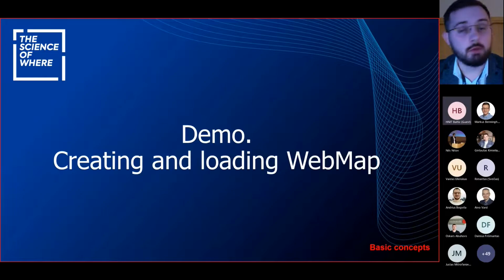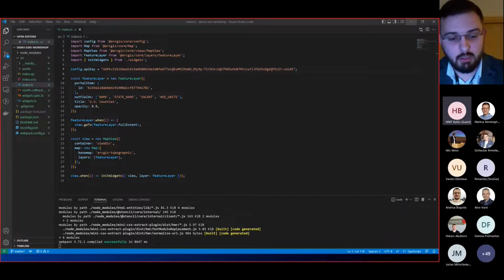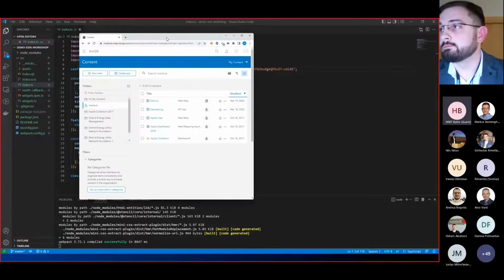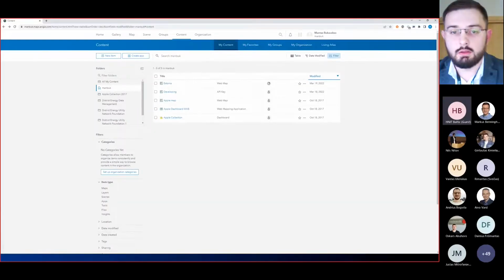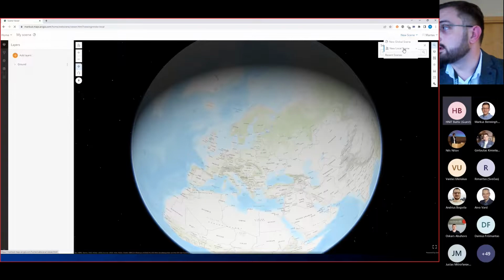Now I would like to show you a demo of how to create your web map and load it inside your application. So I will open our newly created application. Now I will open my ArcGIS Online account. Next, I will open the scene view so we can create a web scene. Next, we will go and create a local scene.